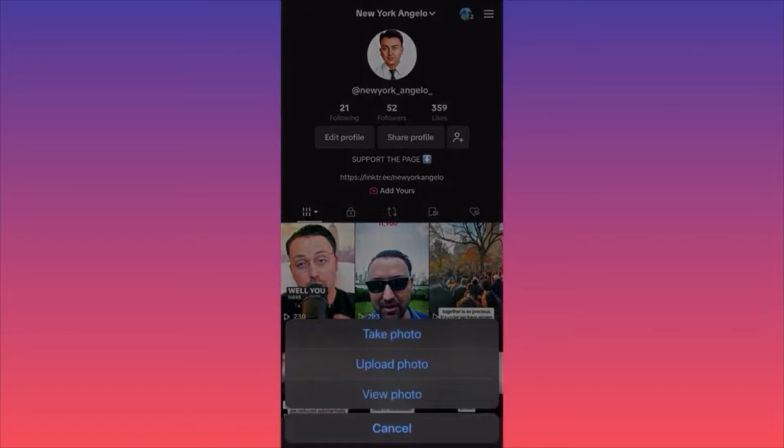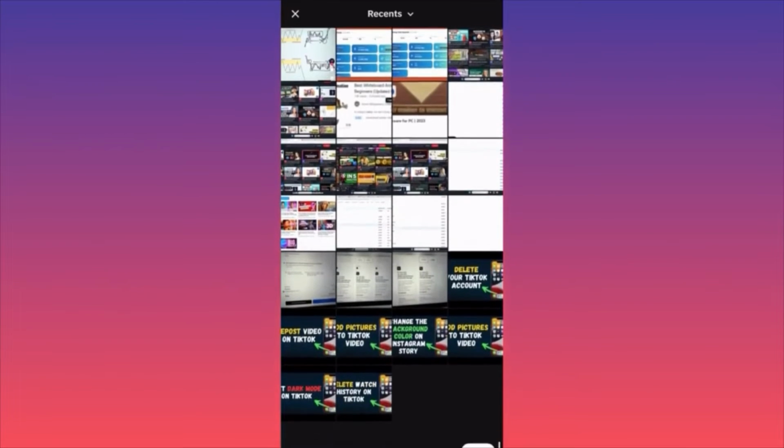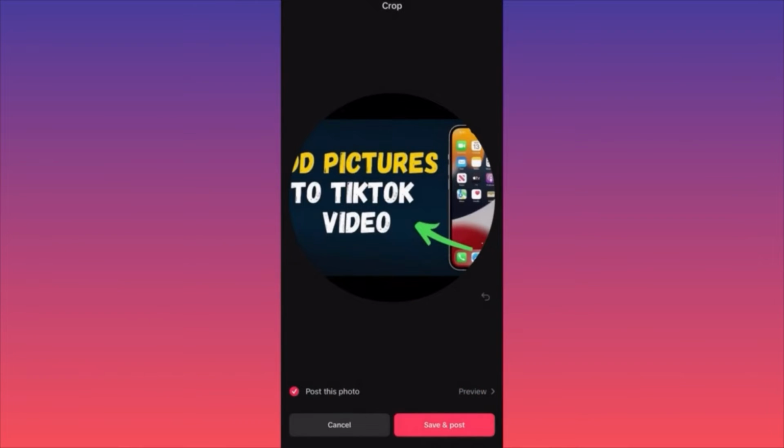You will have the option to take a brand new photo, you will have the option to view your current photo, and you will have the option to upload a photo. In our case, we're going to choose to upload something from our gallery. You want to click upload photo, and then you can scroll down and just for example pick something that you like. Then you have the option to crop it, zoom in, zoom out. You have the option to preview, and you have, very important, this is a new feature, to publish this photo. This will appear as a post next to the other videos or next to your stories.